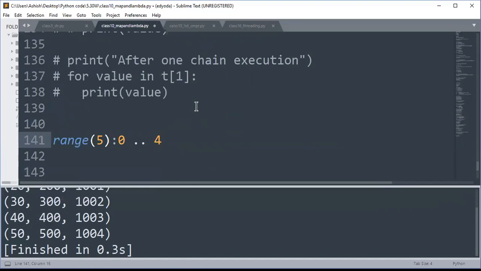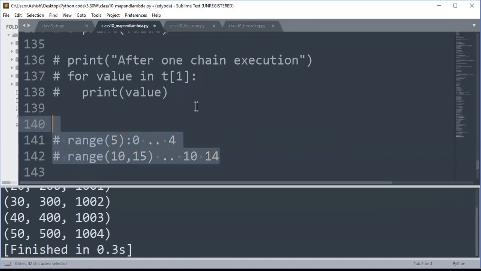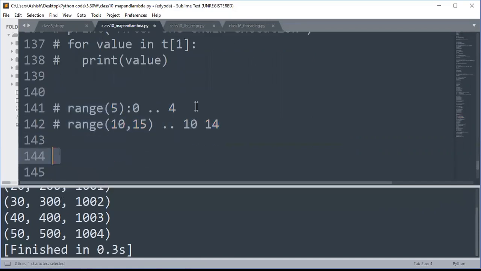Right, 0 to 4. So this is the start, this is the end. When I say something like range of 10 to 15, this will give me 10 to 14. So I always specify an end here. If I want something where I don't know the end condition, I want the numbers infinitely, I will put in one condition at that time to break my loop, but till that point, just keep on supplying me the numbers. I don't know what the end point is. I'm just searching for a particular condition.